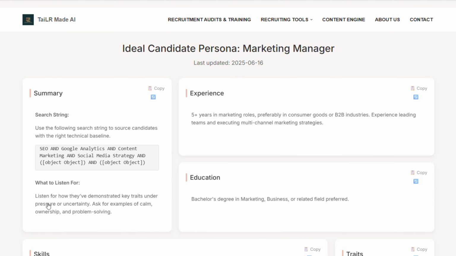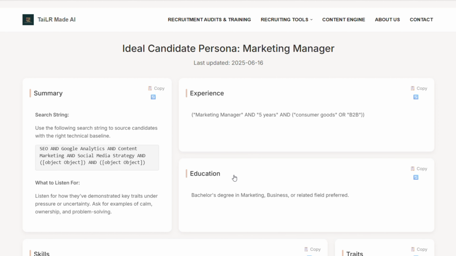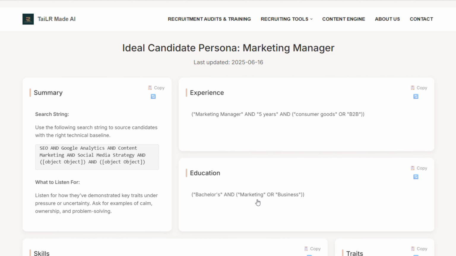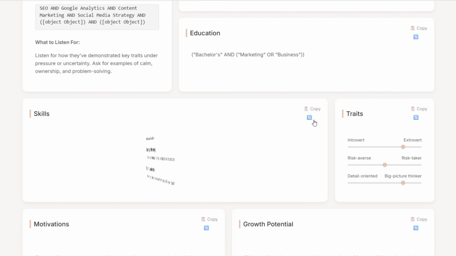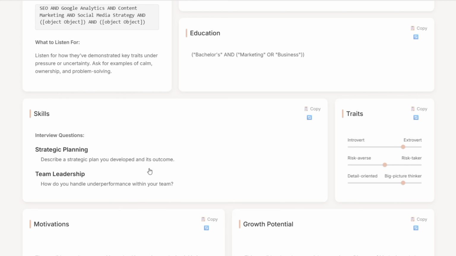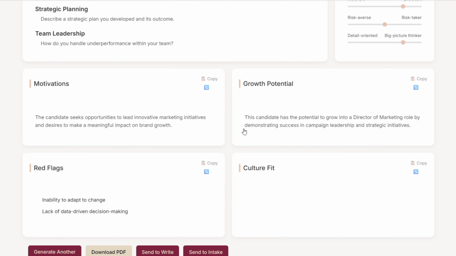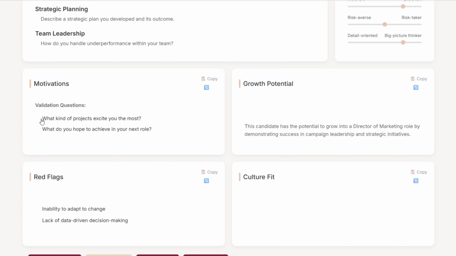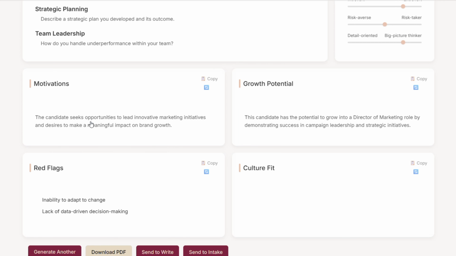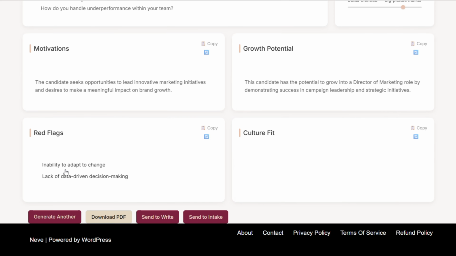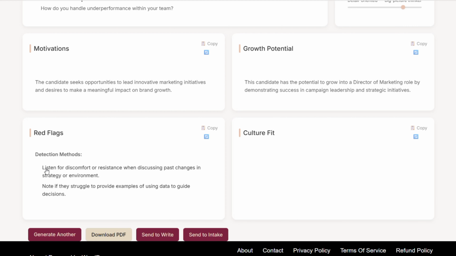But each of these cards, as you can see, has flip technology, so you can just flip them over and you can see either search strings like Boolean search strings or interview questions that you can use to screen candidates based on this persona. So for the motivations, you may ask these questions to ensure that they align with the motivations that you would expect from your ideal candidate. And the same for red flags. You can dig in to see, is there a risk of there being a red flag with this candidate?